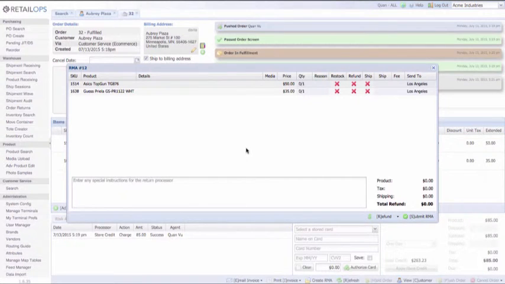Now, there are two items on this order. Let's say she wants to return the Asics running shoes. For whatever reason, they don't fit right. She received the right size, but they're just a little bit tight. So let's go ahead and find the Asics and enter the quantity to be returned as 1.